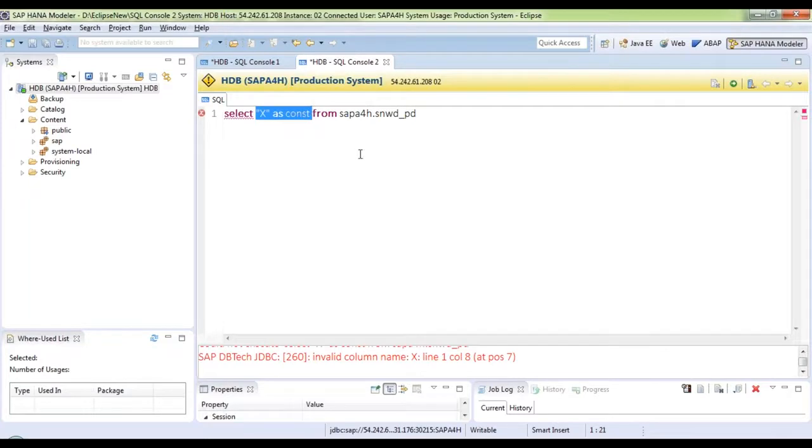No, we are not doing it. We cannot do that here in DB. We have to select at least one column, or we can say select up to one row.